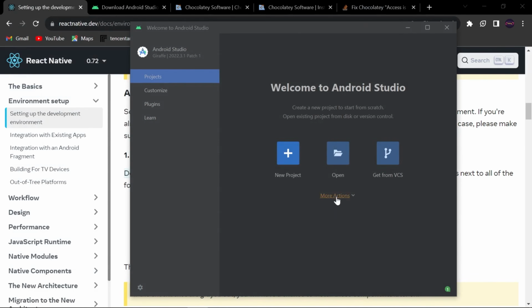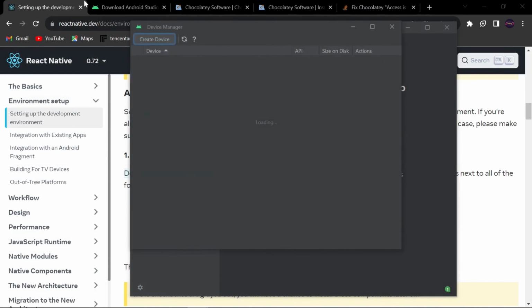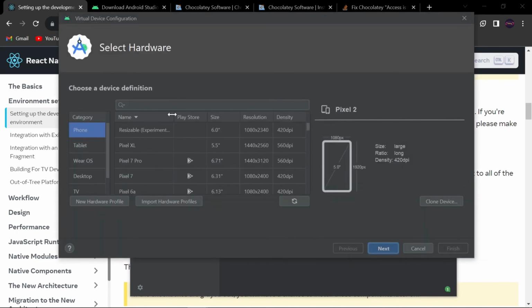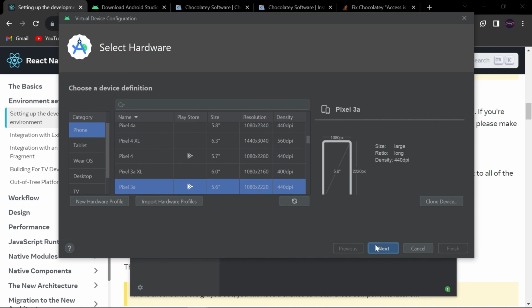It is done. Now click on more actions. Go to virtual device manager. Here we will create a new device. So we have to click on create device. We can choose any device, but it is recommended to choose a device which has Play Store. So we can scroll down. Go to 3A. Click on next.